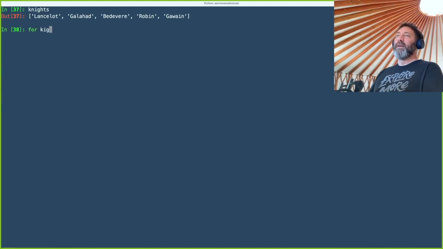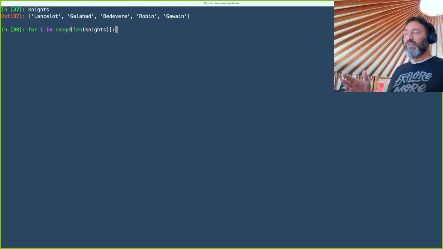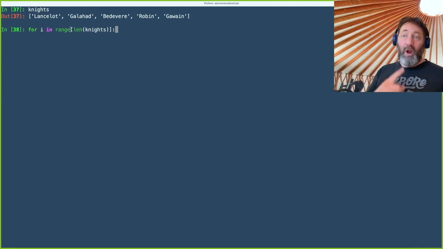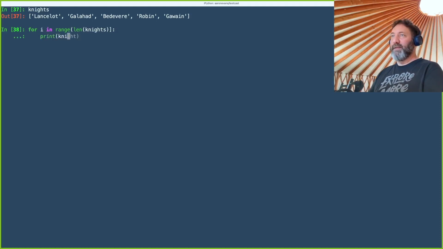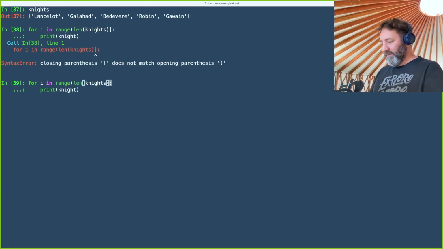So for i in range of length of nights. So this is a really interesting thing. I don't know if I've introduced range to you. Range is a function that builds an iterable, something that can be iterated or gone over in order, 1, 2, 3, 4, and so on. And then I can print the night, just like I've done before. I forgot my closed parentheses around range. I didn't forget it. I just typed the wrong key.